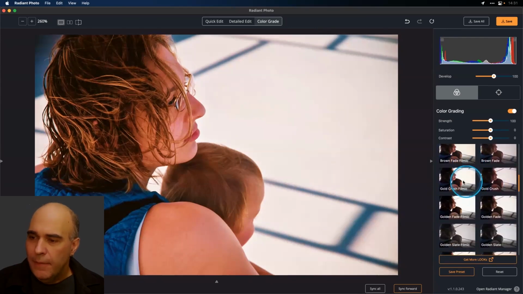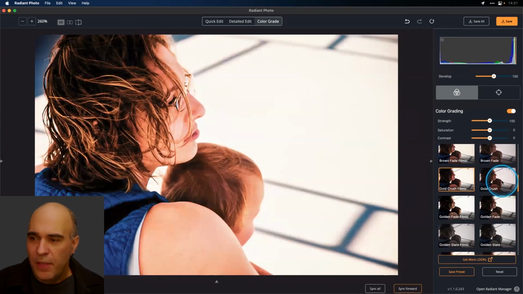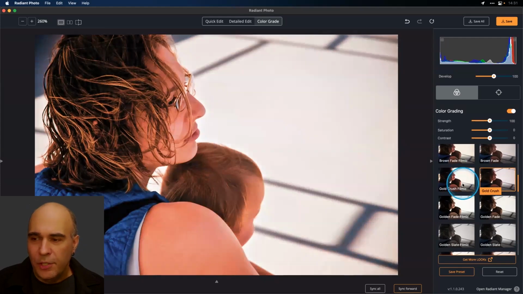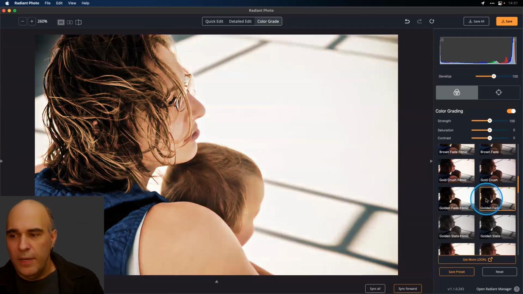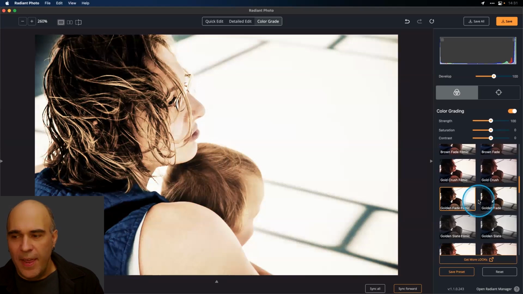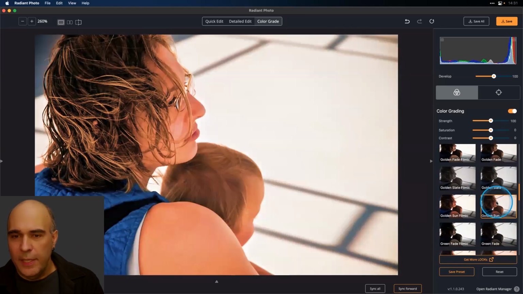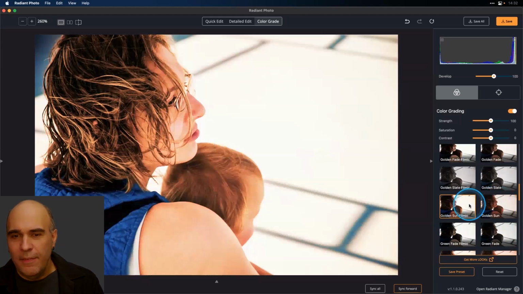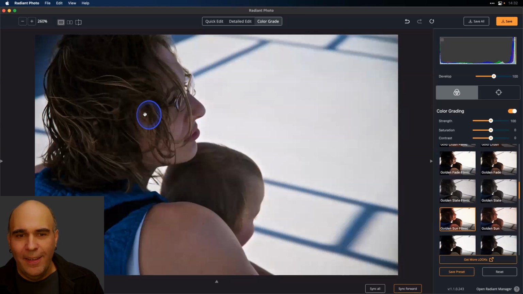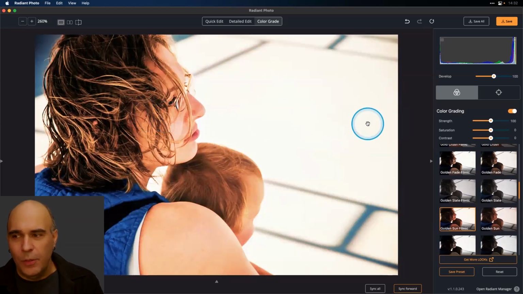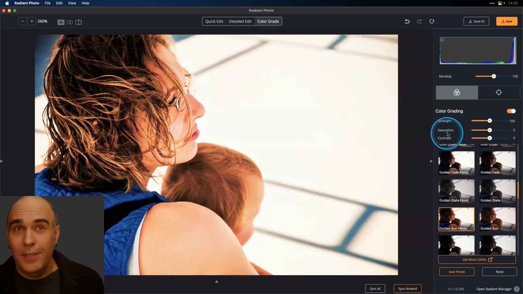So here, let's try Gold Crush Filmic. Gold Crush Filmic is giving it that bleached feeling of the chemical process of film. Golden Fade. Golden Fade Filmic. Golden Sun. Ooh, that's nice. Golden Sun Filmic. I really like that. Look at the hair. Look at the richness of the blacks and the golds.